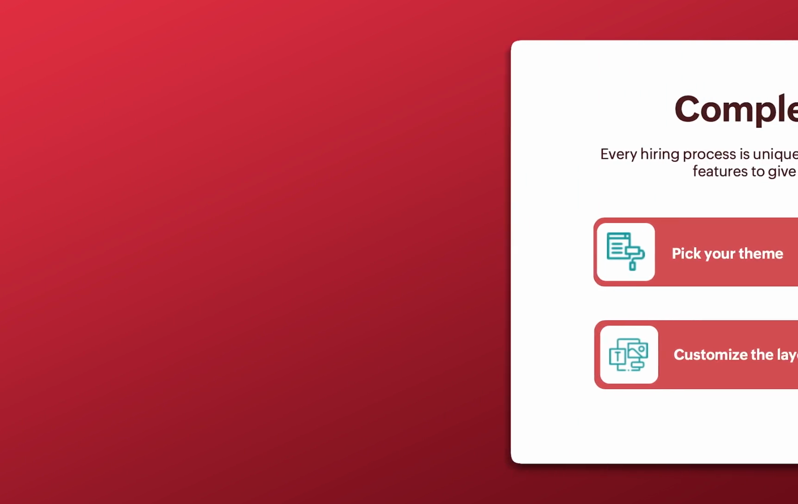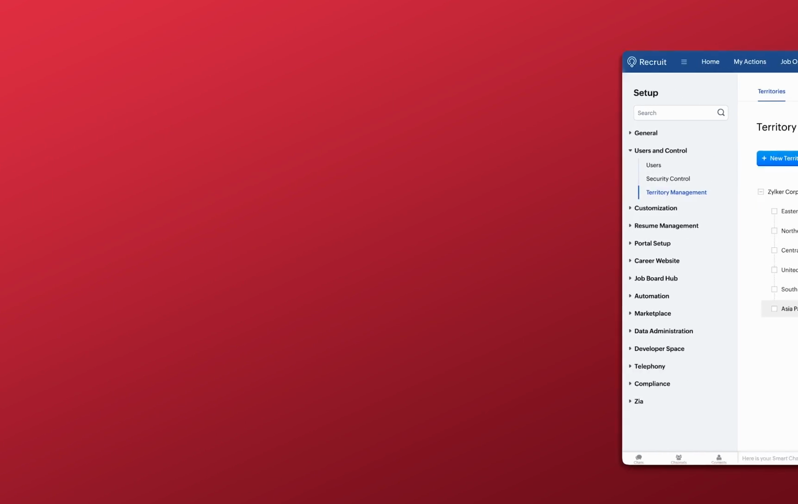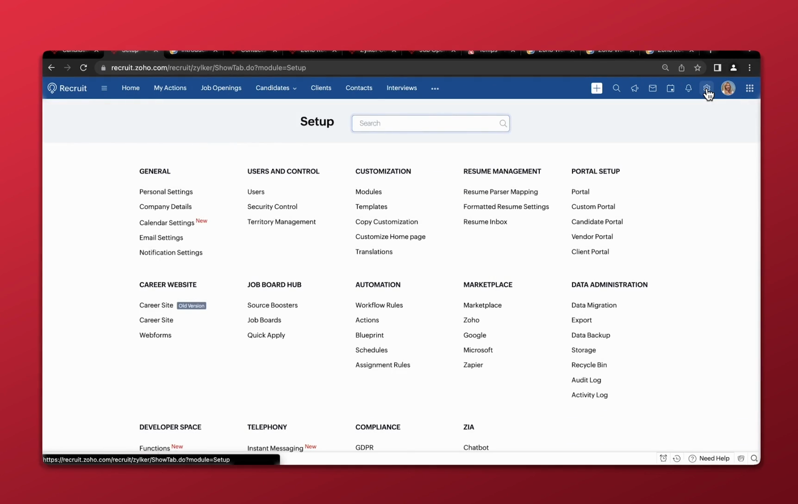Now moving on to customization. In Zoho Recruit, the data is categorized into different modules based on the similarity of data. The modules are represented in the form of tabs in the top menu bar, such as candidates, interviews, job openings, and much more. Each module comes with its own layouts and each layout has its own fields. Now let's have a look at how it actually works.